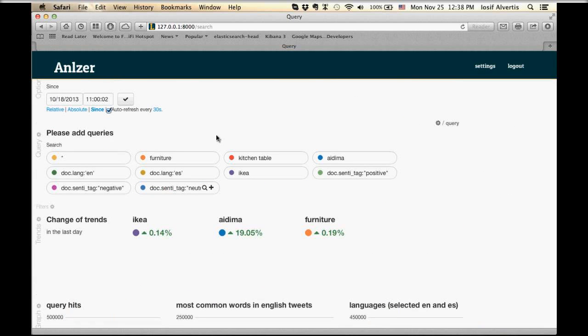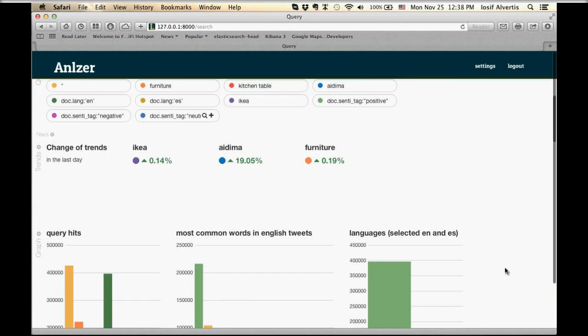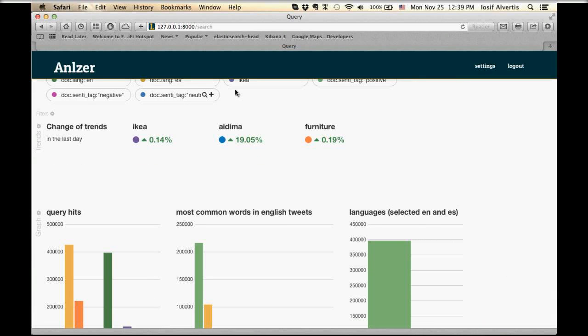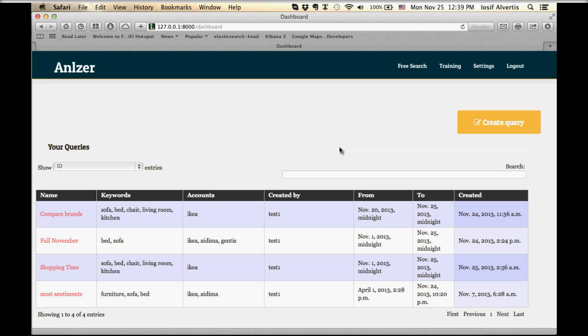You see new data coming every 10 to 30 seconds, and you can see which are the properties you are interested in, in order to go back here and create a new report that focuses on the specific data you are interested in. So this is the demo of Analyzer. I hope you like it.